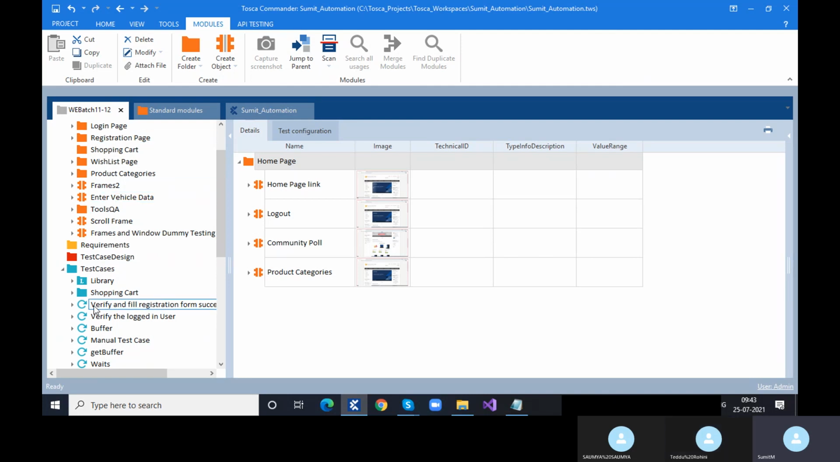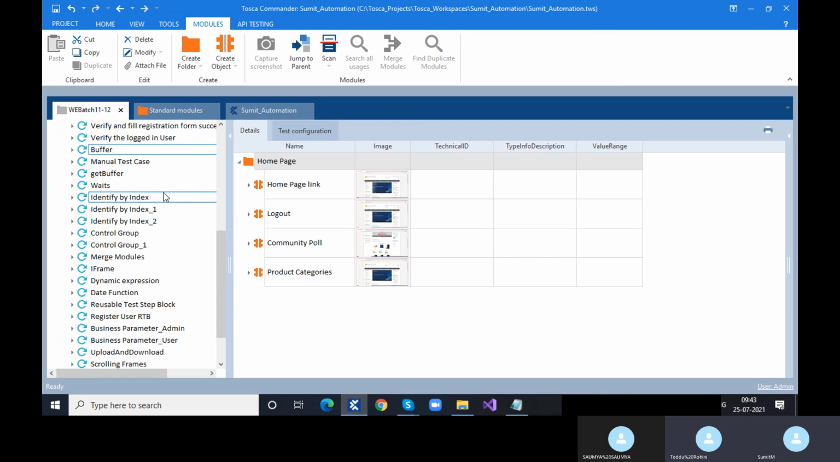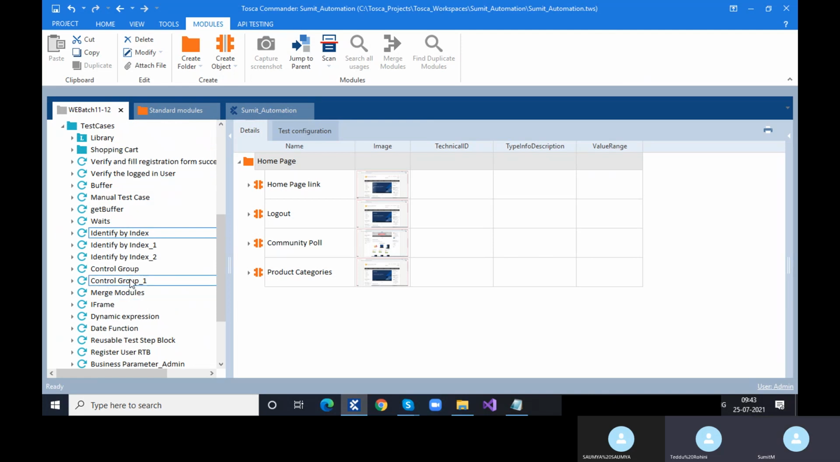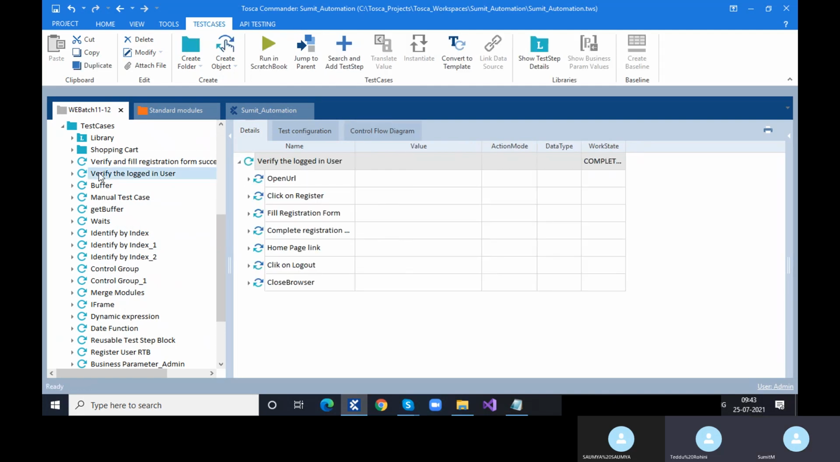Yeah, the module test cases which we have already written. Yes. Where do we have that? Verify the logged in. No, no. Okay, I think here it is. This is filling registration and login and logout. Just open URL, and we have written the logged in test case.